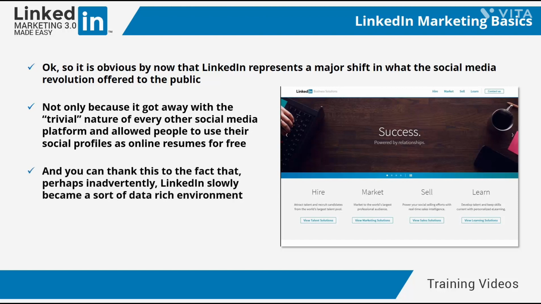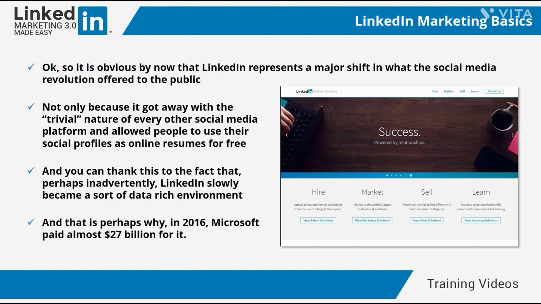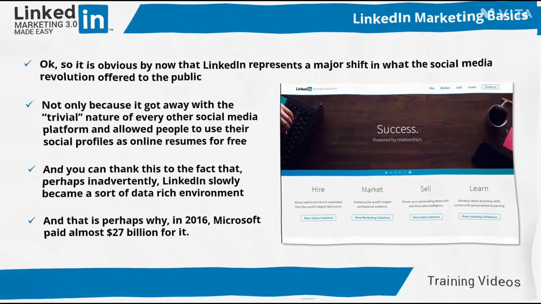And you can thank this to the fact that, perhaps inadvertently, LinkedIn slowly became a sort of data-rich environment, a place containing the type of information about the modern job market that companies would have paid millions just to peek at. And that is perhaps why in 2016, Microsoft paid almost $27 billion for it. What does it say about its potential to drive business in? Let us provide you a few reasons why we think that your business will benefit from being on LinkedIn.